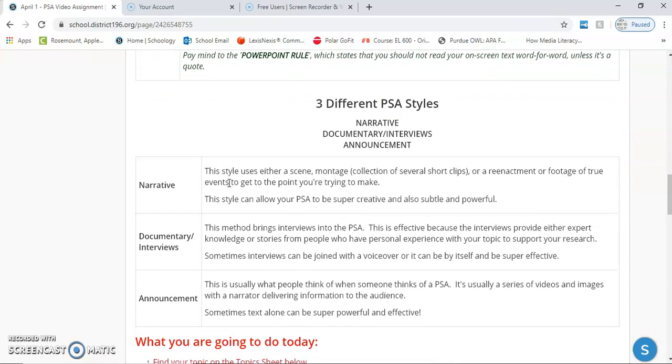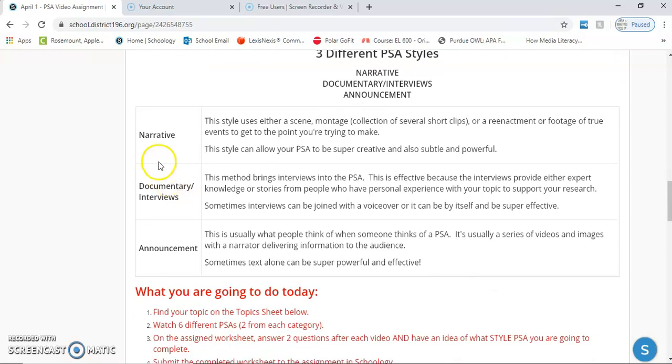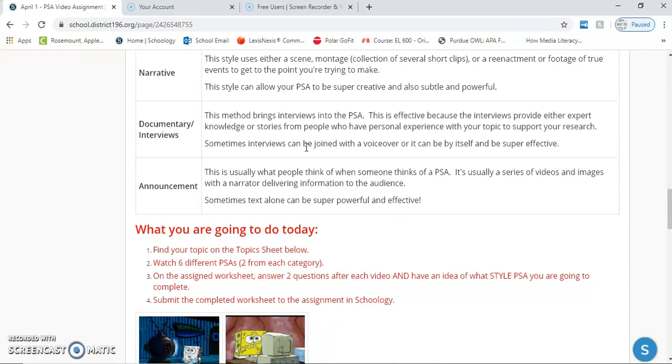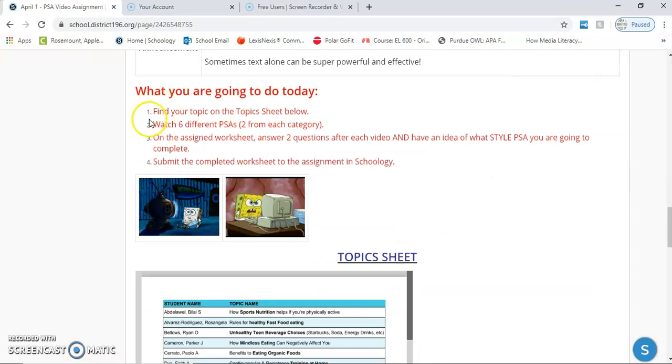All right. It goes over the 3 different public service announcement styles. We have narrative, we have documentary and interviews, and we have announcements. I want you to read clearly what those 3 things are so you have an idea of what you are going to be working on. And today you're going to have a great idea of what style of video you're going to be creating for your end project. So here is your to-do list for the day.